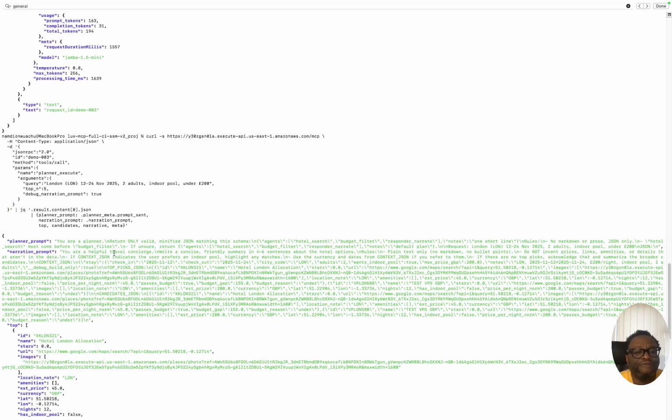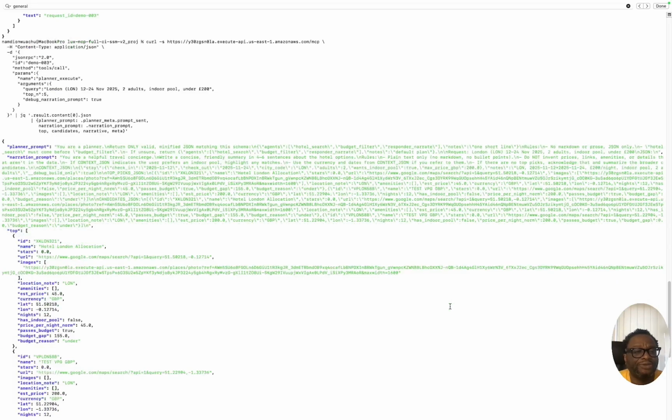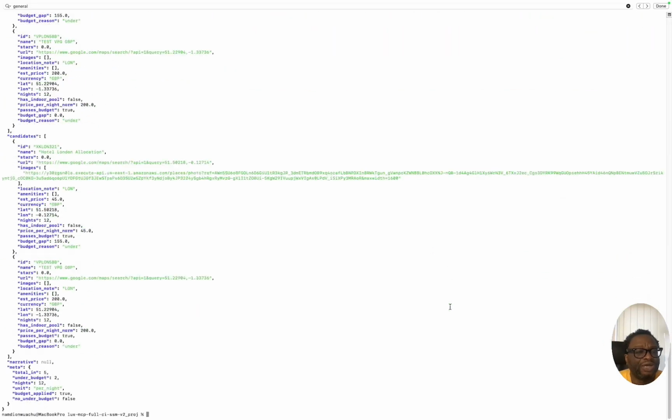It says you're a helpful travel concierge. Write a concise, friendly summary in 4 to 6 sentences about the hotel options. The rules are plain text only, no markdown, no bullet points. Do not invent prices, links, amenities, or details, and so on. So it's just telling you how this whole thing is strung together.